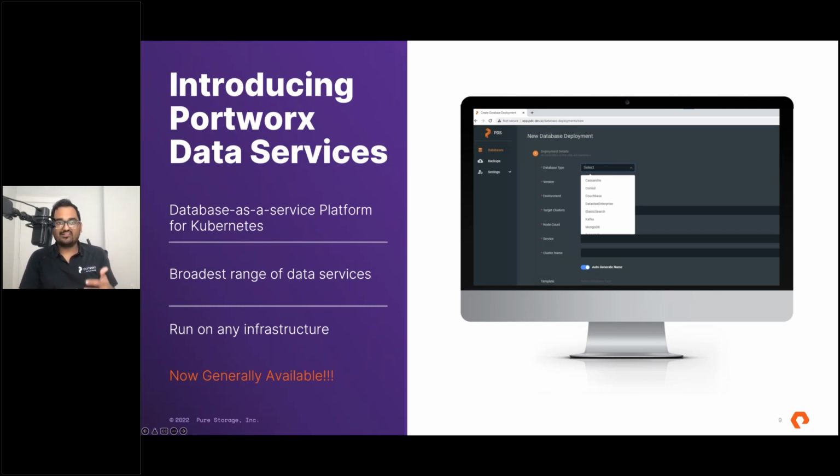It is available as a SaaS platform, a software as a service platform, where you can just create your own accounts, start adding clusters, and start deploying these different databases on those Kubernetes clusters. We support the broadest range of data services out there. To start off, we support 68 different databases, but we have an extensive roadmap of continuously adding newer data services to the platform.